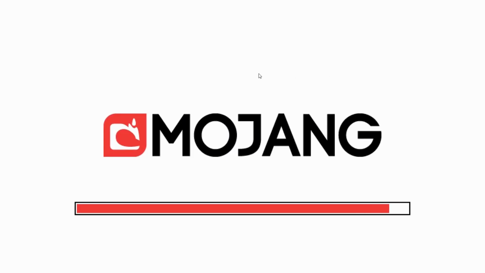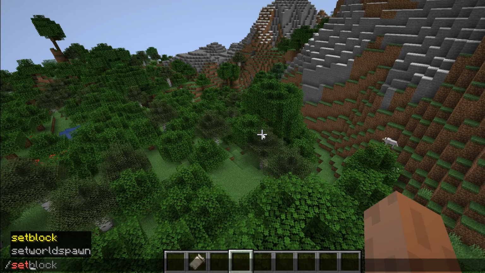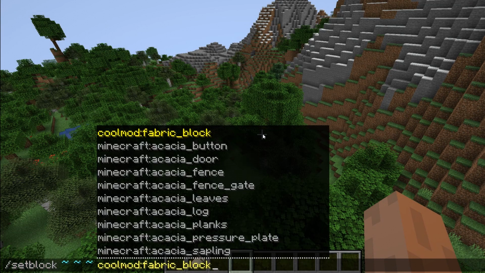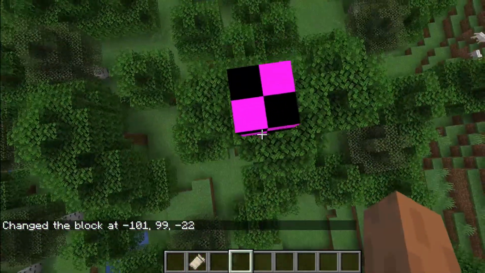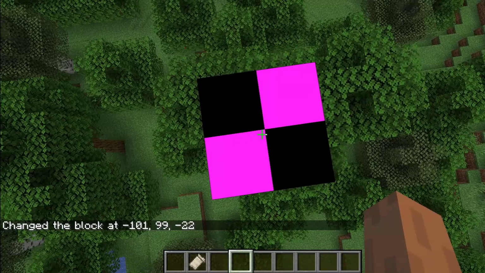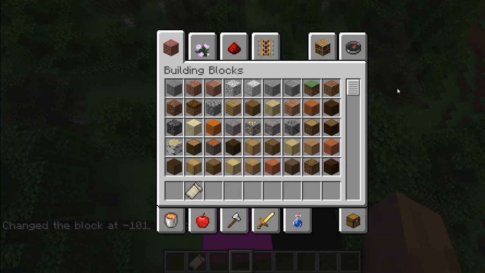Running the game, we can call the command /setblock coolmod:fabric_block, which will place the block at our feet. This is a very inconvenient way to place our block. We would like our block to be in the creative menu as an item, so we can place it down. The creative menu only has items, so we must create a block item for our block.